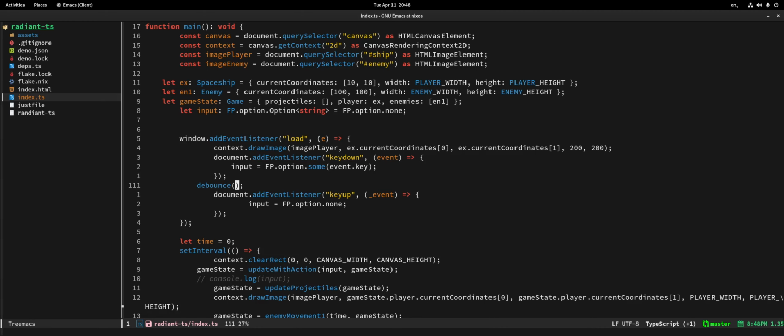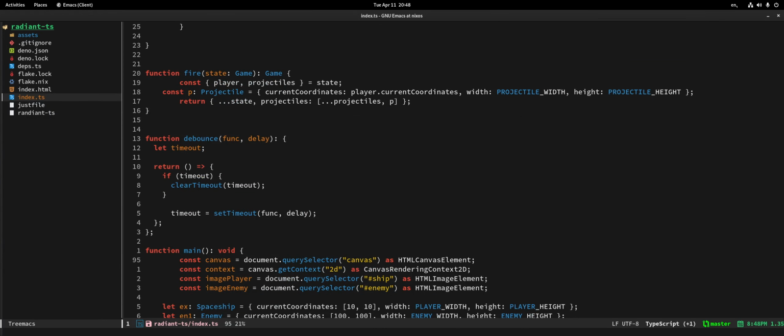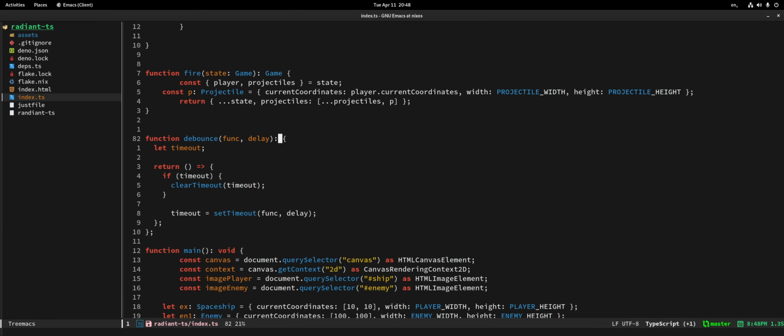Wait a second. Let me think about it. My understanding is that this function, debounce, we're gonna call it. Yeah, I don't see how, when we're gonna call this, we're gonna return a function. Why? Yeah, I don't get it as well. Why do we return a function?